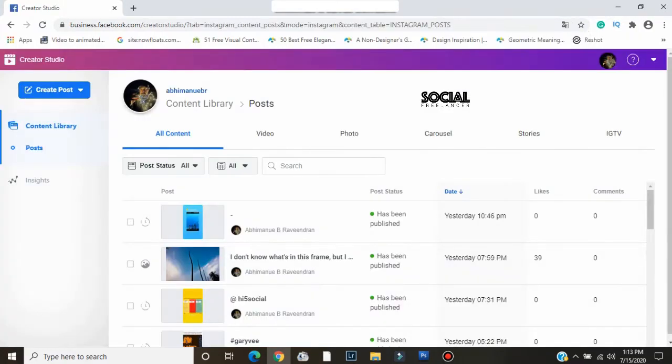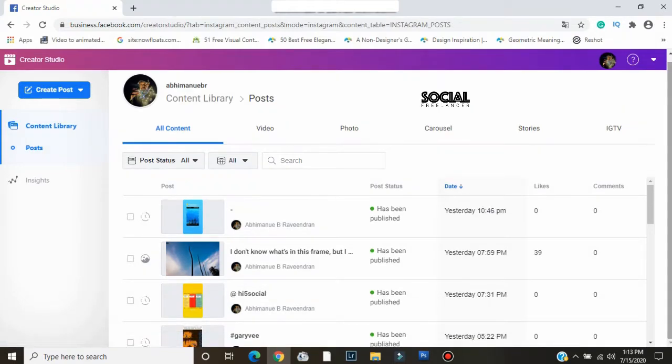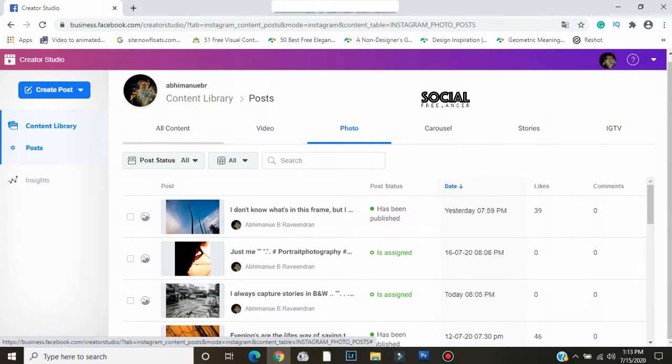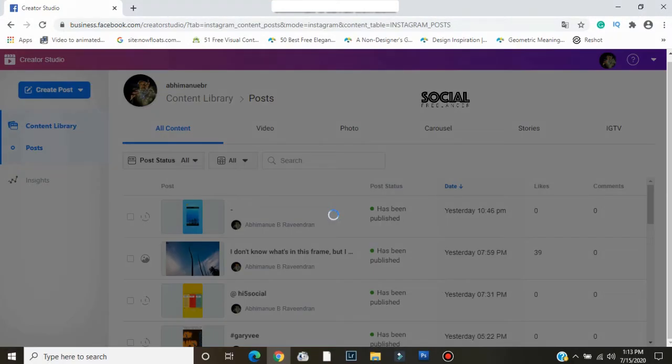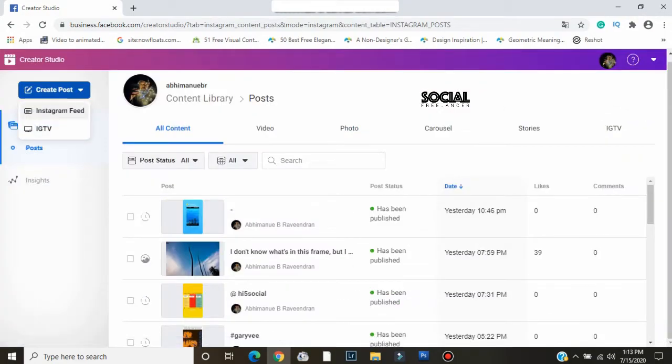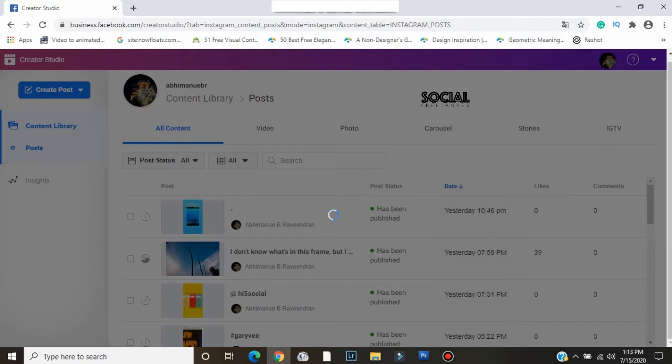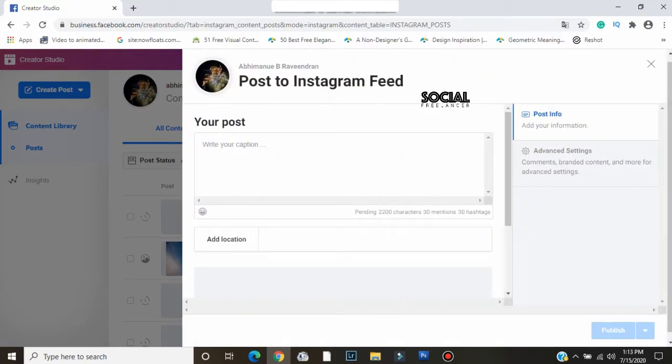On the left you can see create post. I'm talking about creating a post for Instagram, okay, from your laptop or PC. On the left you can see create post. If you click that, you can see Instagram feed and IGTV. Okay, you can create a post for Instagram feed and IGTV. That's what I meant. Okay, and if you click Instagram feed, you will go directly to a page like this, post to Instagram feed.